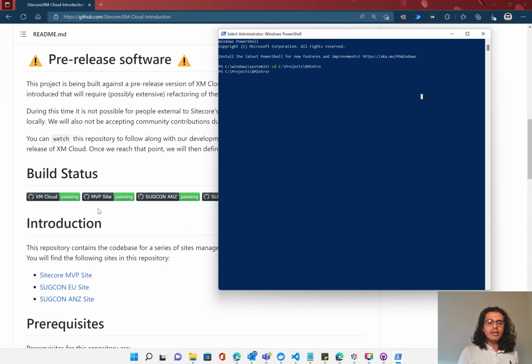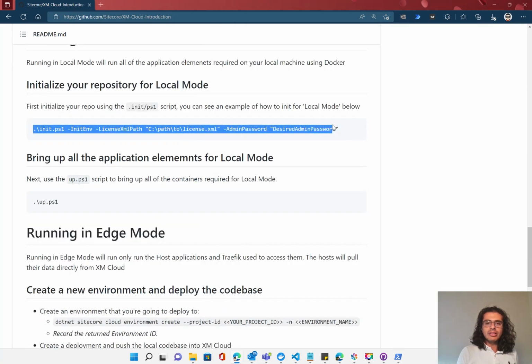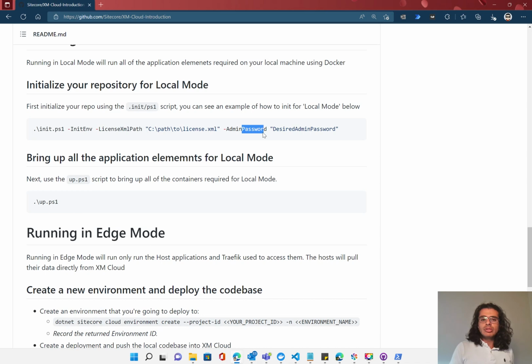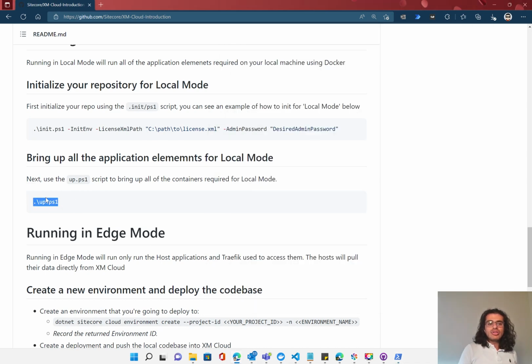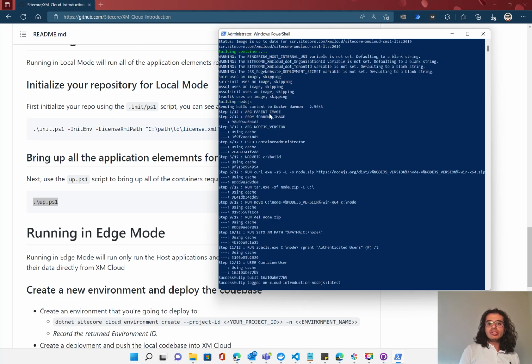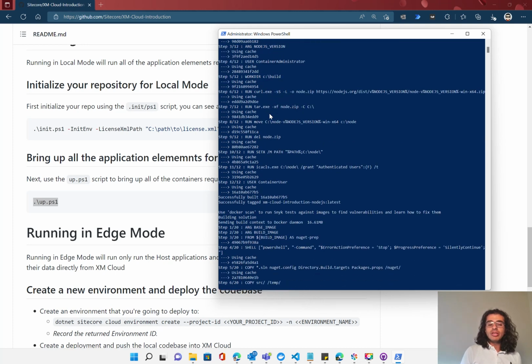So the next step here is I'm going to go in and follow the steps that are said here. So I have my license path, my admin password, and I'll add them here. I've already done that. And then I'll just run the up command. What this will do is it will start creating these base images. So I have already downloaded all the images just to speed things up. And we should start getting to the Docker containers being created.